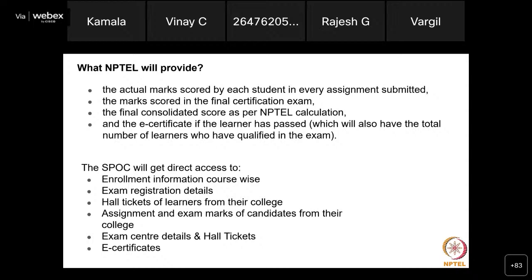The actual marks scored by each student in every assignment and the actual marks scored in the final certification exam will be given in your SPOC login. E-certificates will also be provided in your SPOC login. So you do not have to write to us and ask us for details. All this information will be available in your SPOC login. So it is very easy.